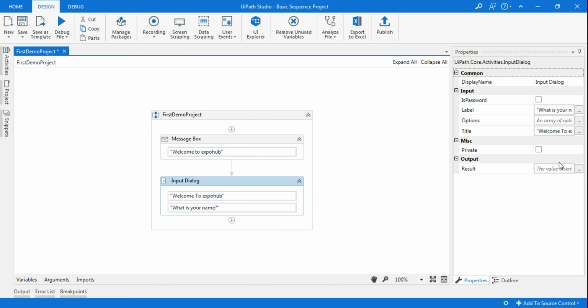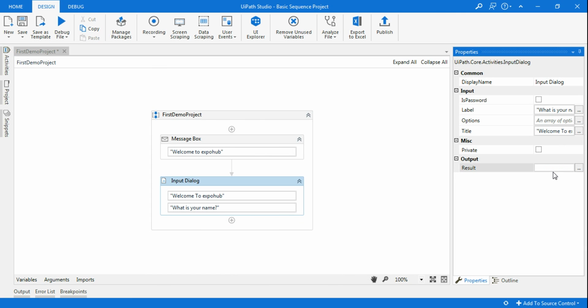So whatever he's typing, I want to store in the output. So what I will do, I will use a variable. For that I'll be using Control K. Okay, Control K, and here I'm going to give the variable name as name. So this variable is going to store it.